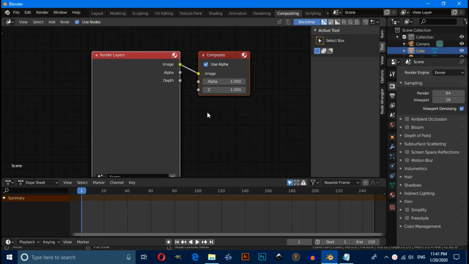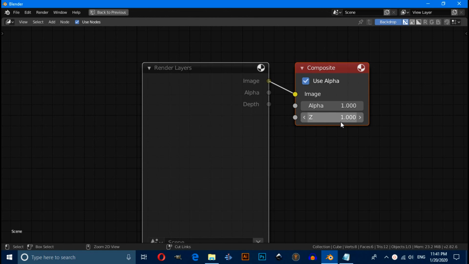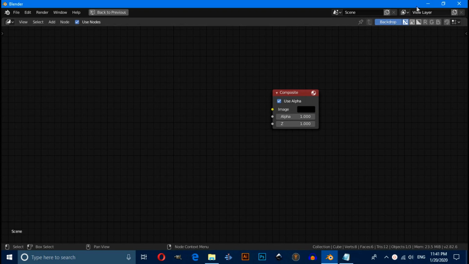Now we have to maximize this area, so press N to unhide this panel. Now press Ctrl plus Space bar like this. Okay, now select this Render Layers node and delete it.